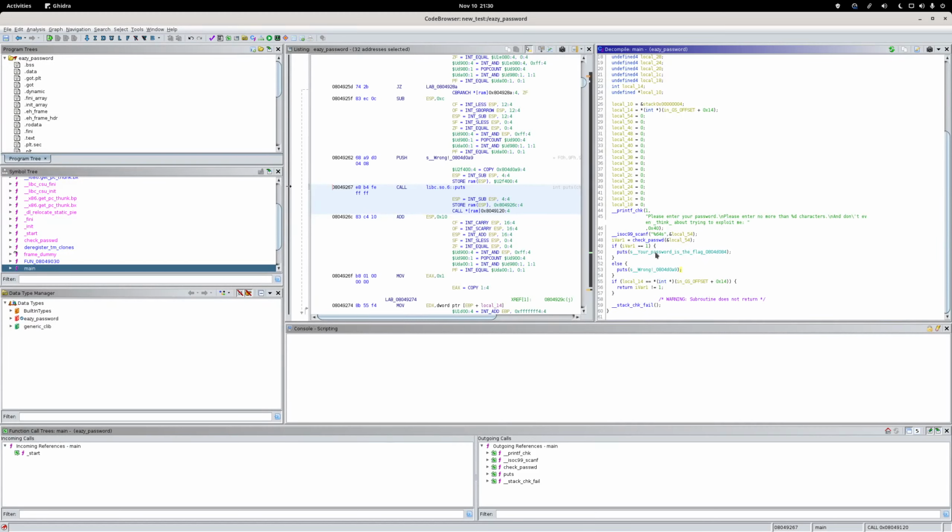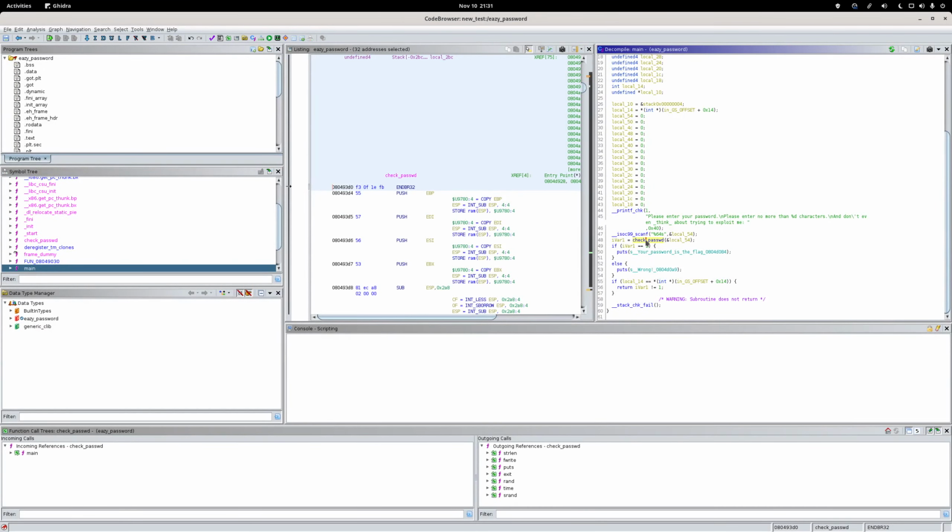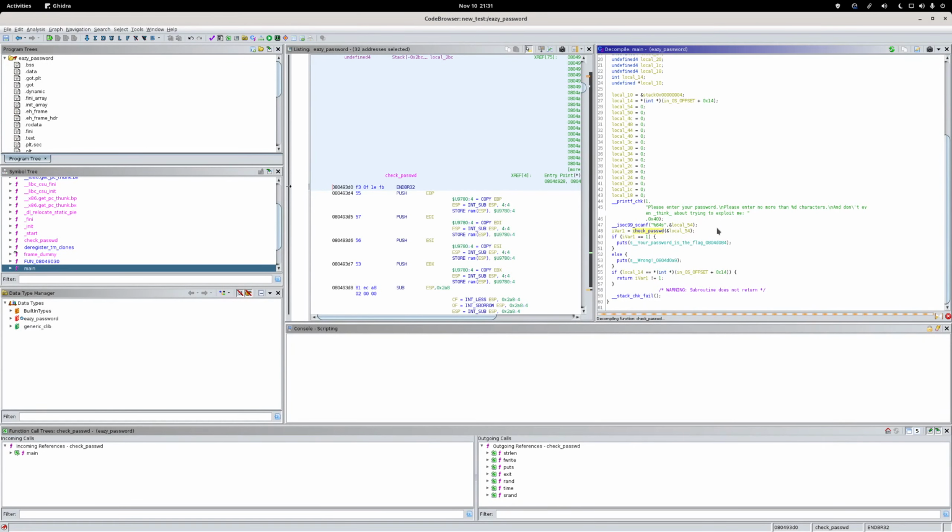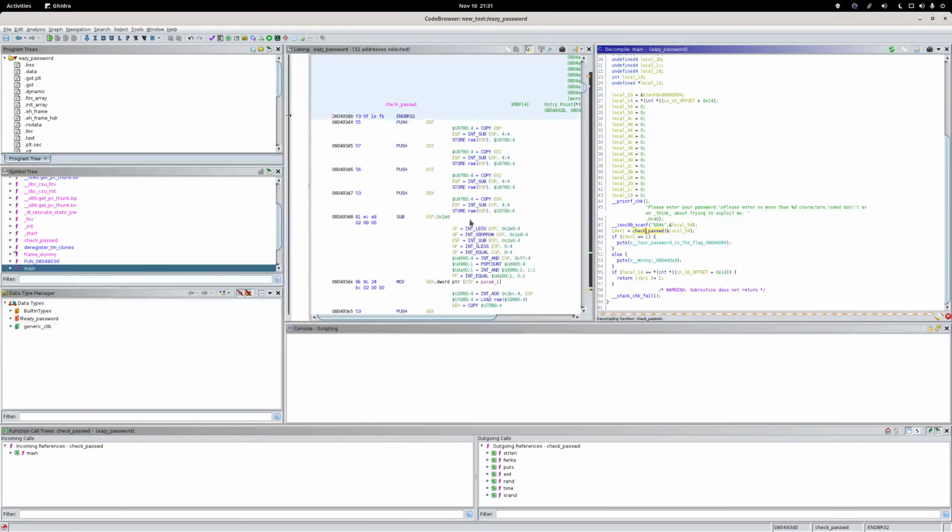So obviously we want to get this outcome, which is your password is the flag, which would mean that the check password function is going to have to return 1. So let's have a look at this check password function. One thing to notice about it is that it's taking a long time to analyze, and that's because this is a really complicated function. Even when it does finish analyzing, it's not very readable, just because it's actually a function that was created by a program, and it's pretty much very obfuscated code.